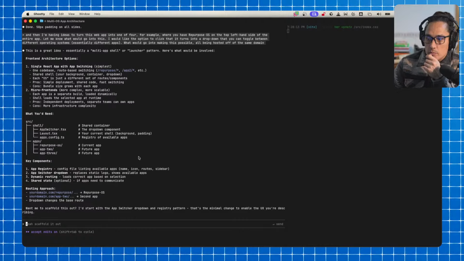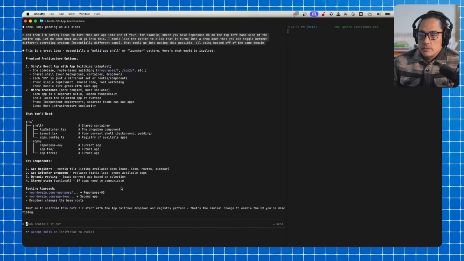Pros, independent deployments. Separate teams can own apps. More infrastructure complexity. Yeah, I feel like the single React app might be the move. Although I do like having each within its own environment. It would just be a bit tedious, but I think that's actually the more ideal route. We'll see.